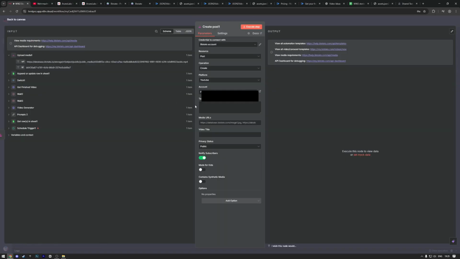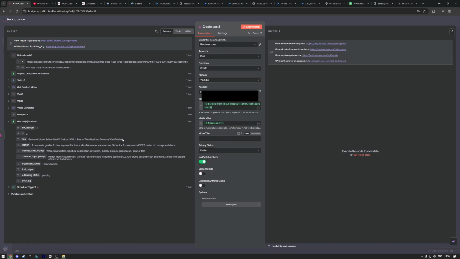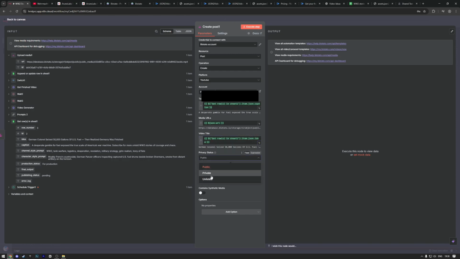Now in the text field, you need to add your video description. To find your video description, expand the Get Rows node on the left and drag and drop the caption field. For the URL, drag and drop it from the previous node. And for the video title, drag and drop the idea field. Here you can set your video status. I will set it to unlisted.